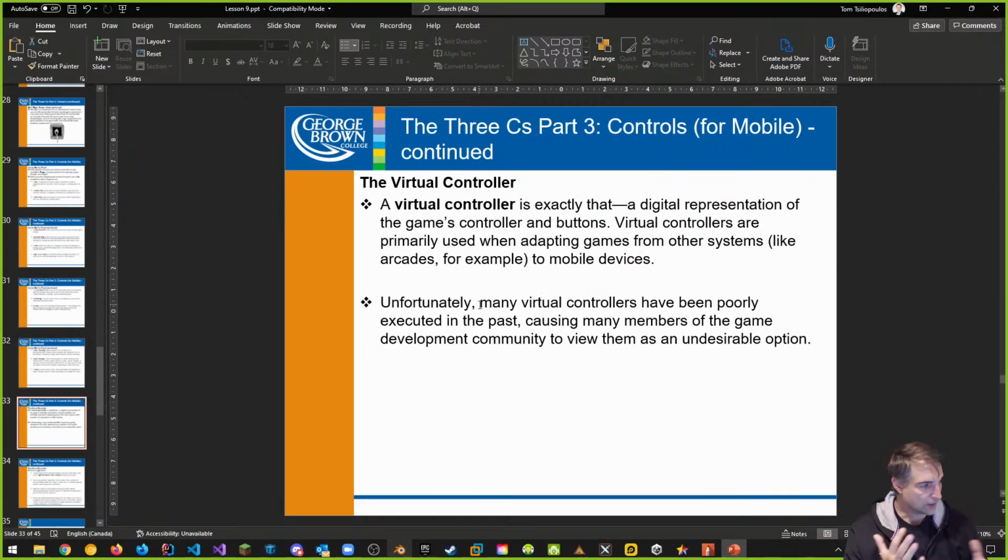The other way to do it without touch is using something called a virtual controller. And one of the things I will allow you to do for this game as well as for next semester is download a virtual controller or gamepad.